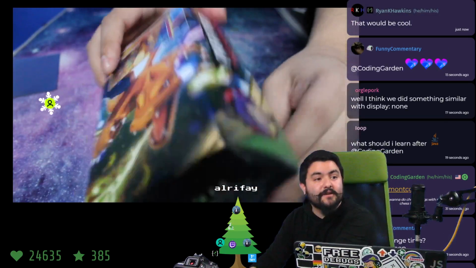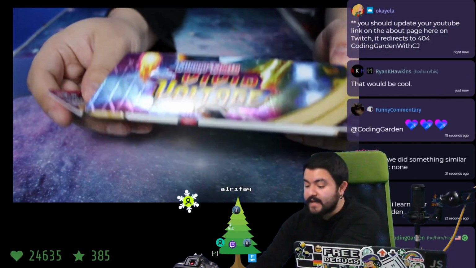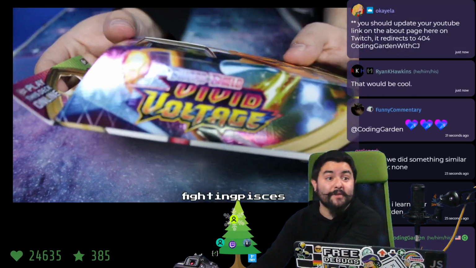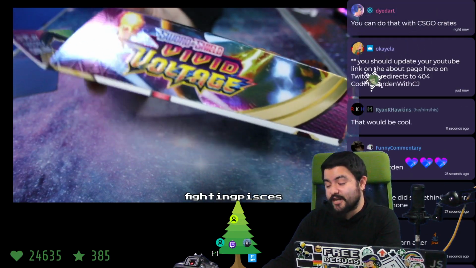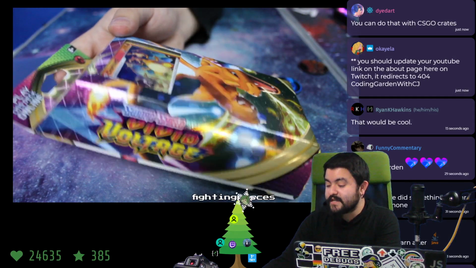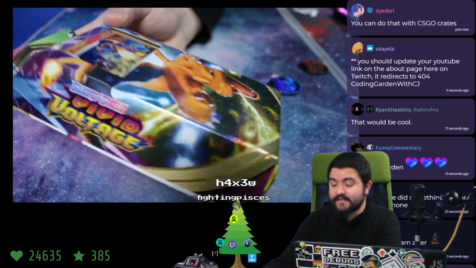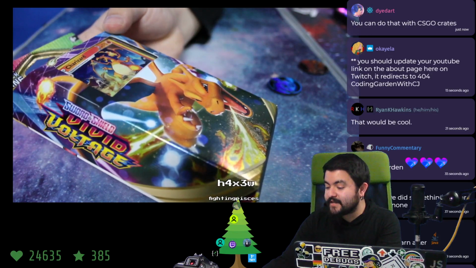This is the Charizard theme deck from the Vivid Voltage expansion. And for me, it was incredibly hard to find. So I was telling chat earlier, I went to maybe 5 different stores and none of them had this deck. And then today I finally found the store with this deck and I'm excited.